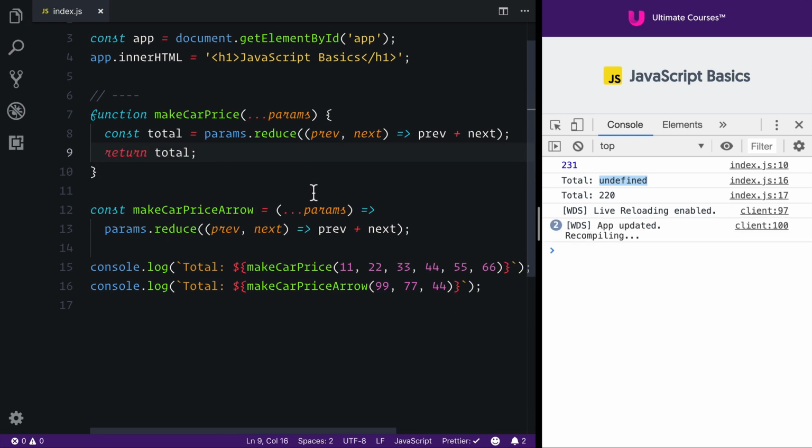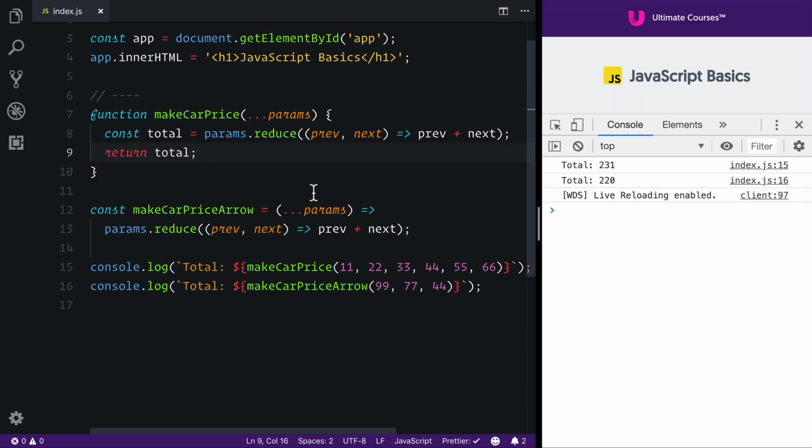So that's it for this video. In the next one, we're going to take this logic a little bit further and talk about function closures and scoping, which are necessary items for mastering JavaScript functions.